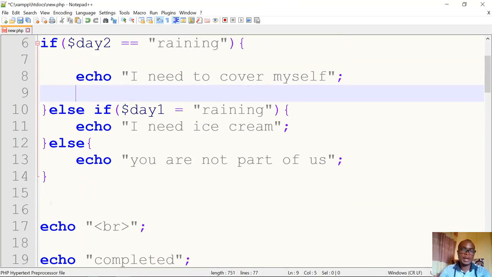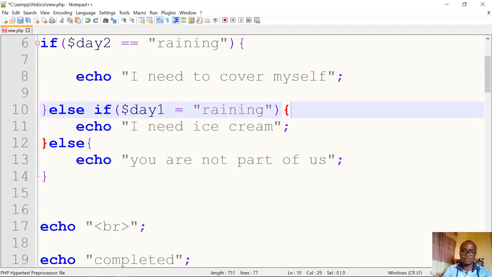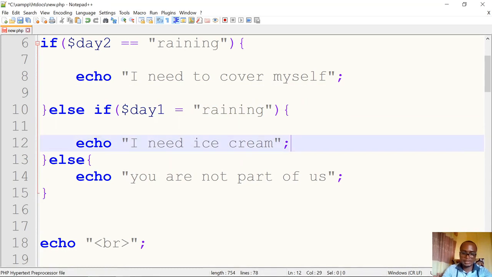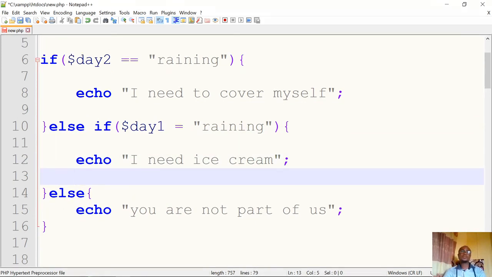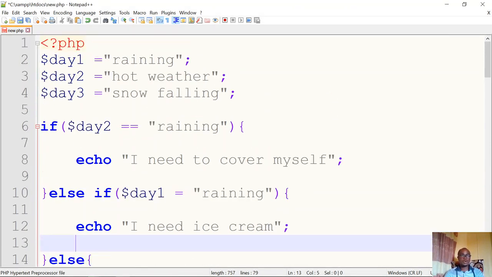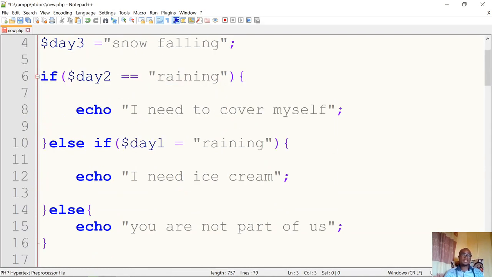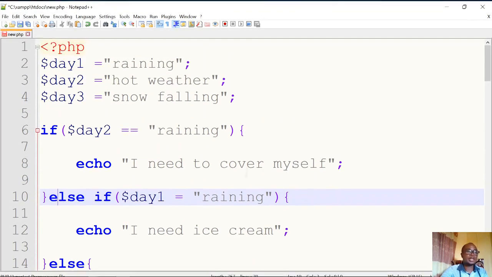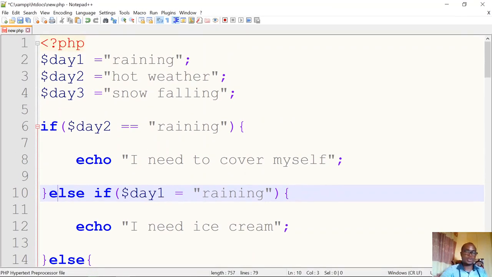We simply have our code in which we are checking some basic things. One of the things we are checking is what? If the 2 is equals to raining, system will go and check the 2, and the 2 is equals to hot water. That means the 2 is false. So it will jump. When it's jumping, it's coming to continue from here. So now we are saying else if the 1 is equals to raining, it will go up and check and say the 1 is raining, which is okay.